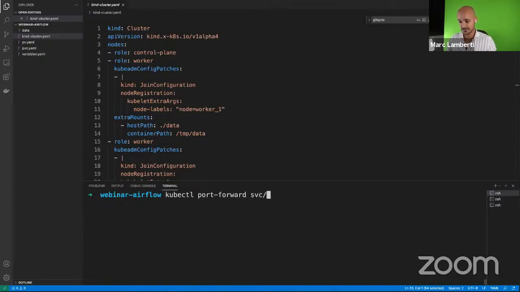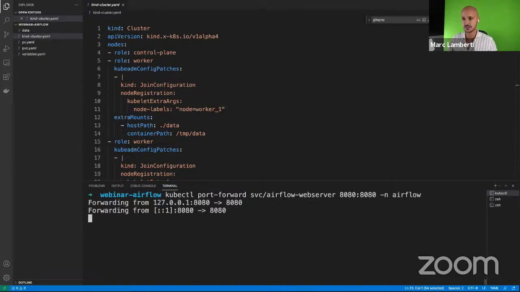svc, for service, airflow-webserver 8080. So that's the port you want to bind. -n, the namespace airflow. And the context, or actually you don't need the context. Just hit enter, and then you have successfully forwarded the port 8080 to your machine.